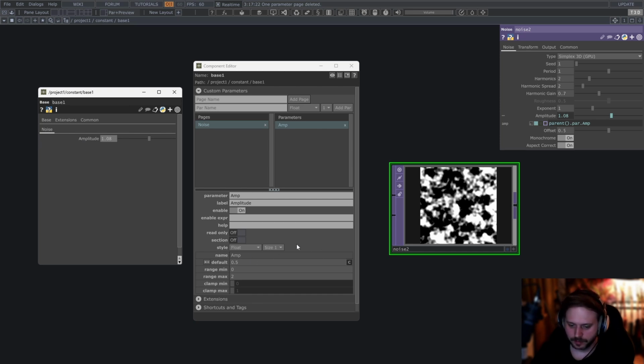So let's see what we have. Of course, we can change the name, and so on. But what I'm interested in is the range. For example, I can make this range 0.5 only if I wanted to. That's great. I can set the default value to whatever.